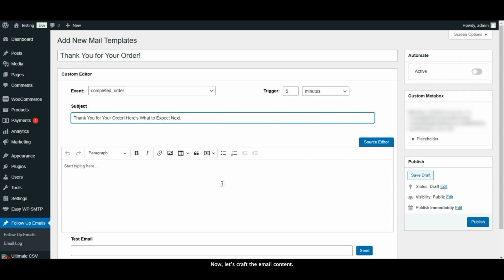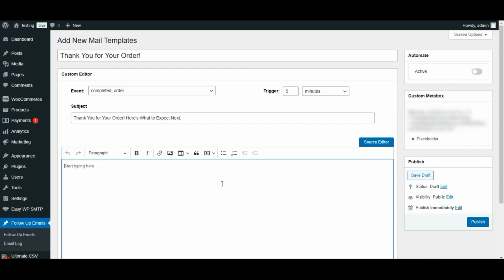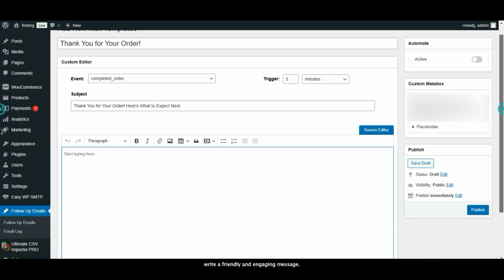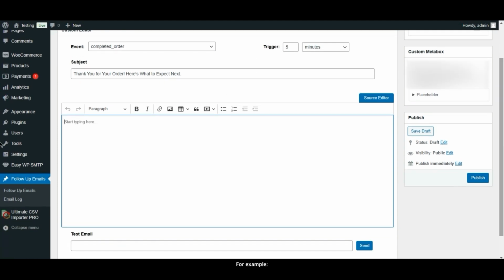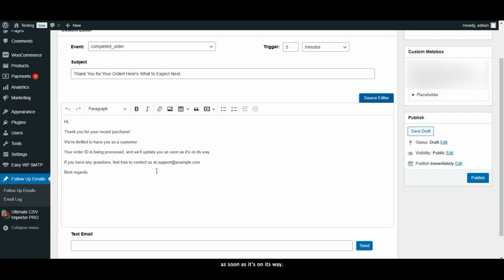Now let's craft the email content. In the editor area, write a friendly and engaging message. For example, "Hi, thank you for your recent purchase. We're thrilled to have you as a customer. Your order ID is being processed, and we'll update you as soon as it's on its way. If you have any questions, feel free to contact us at support@example.com. Best regards, your company name."